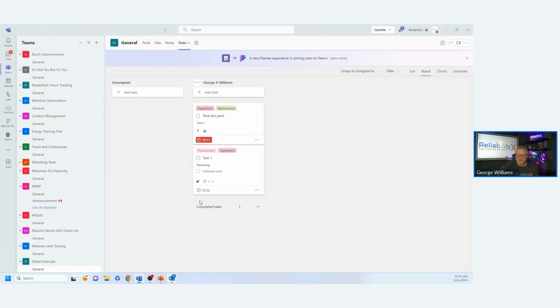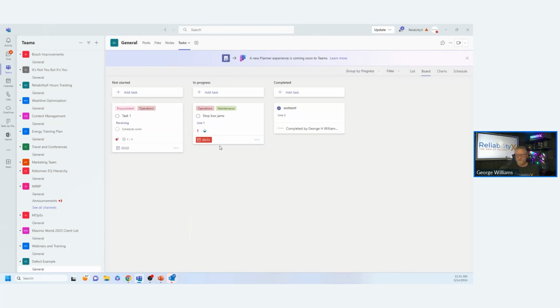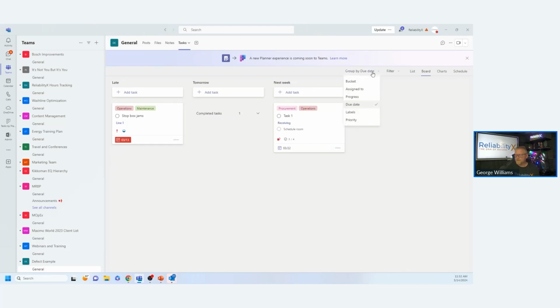And you'll notice down here that completed tasks are hidden on the board by default, but I can expand them and see that. I can look at it by progress, so I can see what's not started, what's in progress, what's completed. If you select completed or by progress, you will actually see the completed ones. If I look at it by due date, again, it hid the completed entity, but I'm looking at things that are late, things that are due immediately, and things that are due next week.